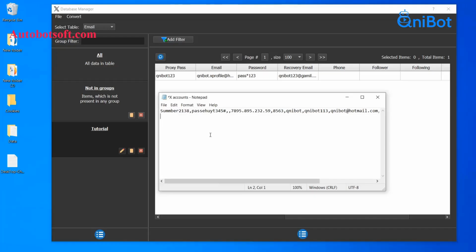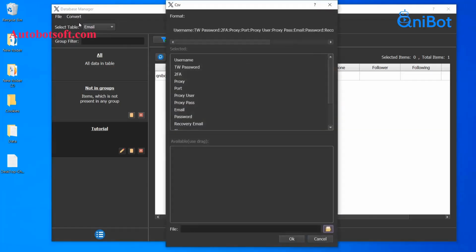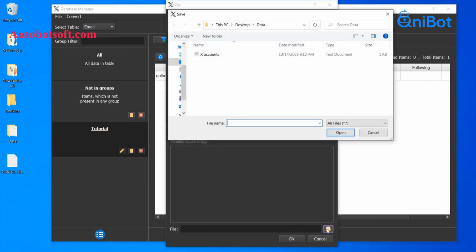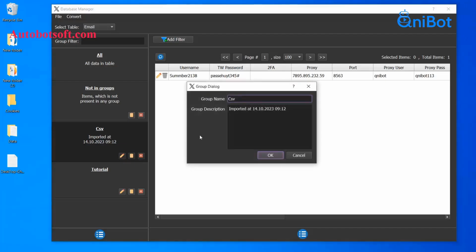Similarly, you can import hundreds to thousands of X accounts into this text file. Then click here to save. Next, you click on Convert here. Select Import CSV. Click on this icon. Then upload the created text file of X accounts. Click OK. Then you can see the accounts' information has been imported into the Database Manager dialog box with the group name CSV. You click on this icon to change the group name to remember easily.